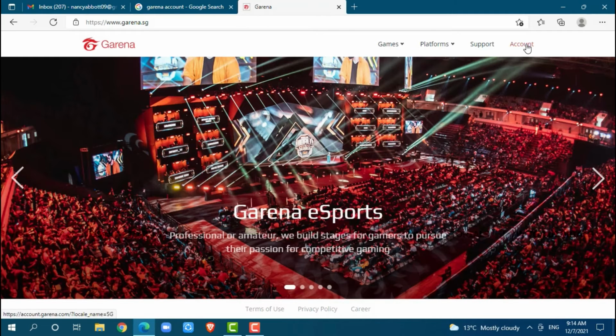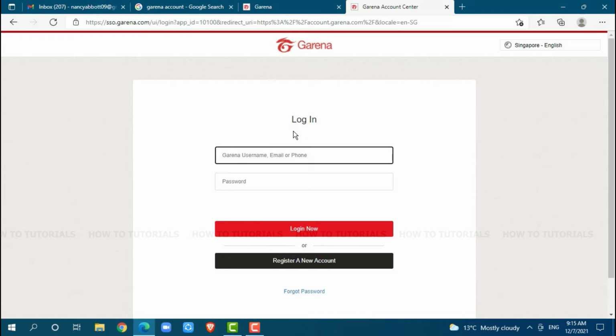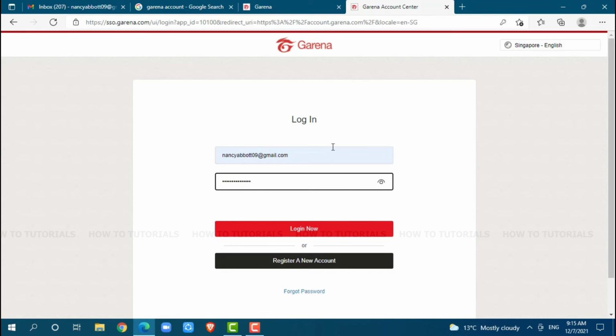You click on account. Here you will see the login form page where you need to provide a registered username, email or phone number and password. So going from the first, you need to provide either your username, email or phone number that is registered while creating a Garena account. Now you go in for providing your password. After you provide both the details, you click on login now.